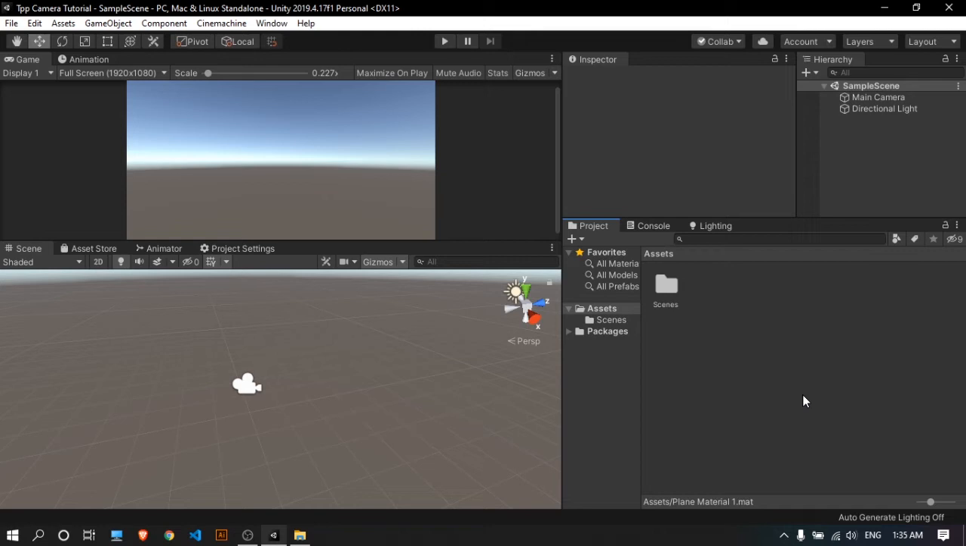Hello guys, in this video I'm going to show you how to set up the third person movement and also the third person camera, like it is in games like PUBG or Call of Duty.